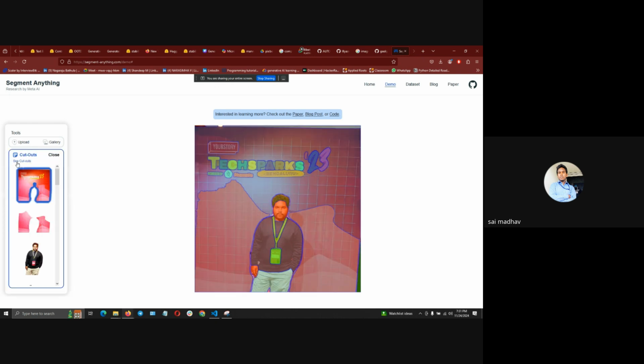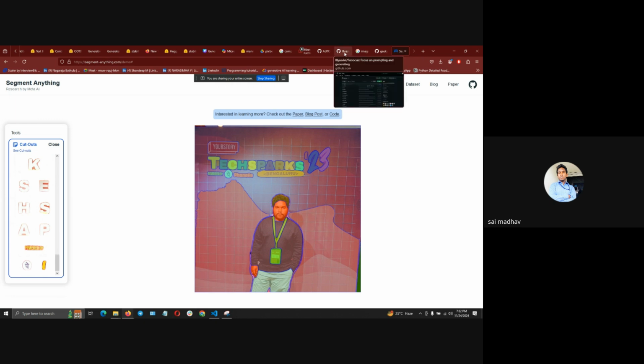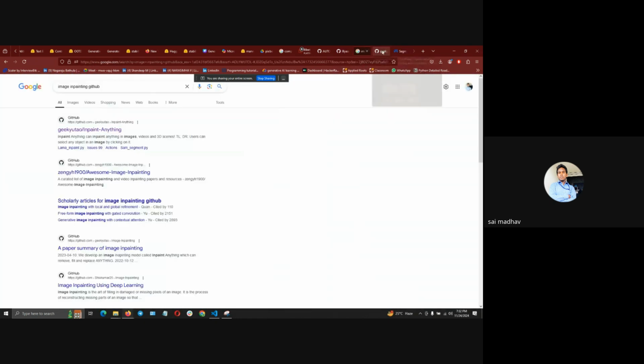If I click the cut all, with a single click, it has created masks for my shirt, my pants, and also the background banner, face and tag also. Like that, it will create the mask for each and every part of the image. So using this kind of semantic segmentation, you can add other contents using these kinds of inpainting models.